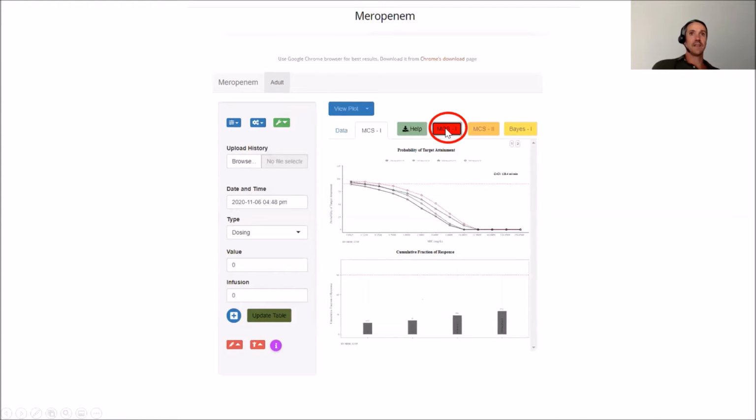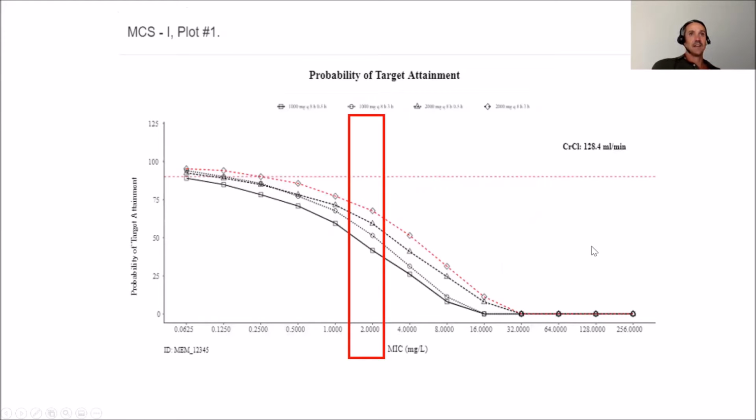Once we do this, we hit the MCS1. And this is what it produces. It produces probability of target attainment and cumulative fraction of response. You can click either of these buttons and it will make a larger image of that, and you can also save these. So just going into the probability of target attainment, I've just highlighted an MIC of 2 because that's what we were aiming for.